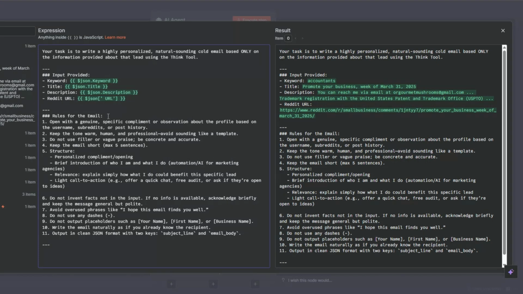Then we're outlining a couple of rules that we'd like the AI to follow. We're telling the AI to open with a genuine, specific compliment or observation about the profile based on the username, subreddit, or post history. Keep the tone warm, human, and professional, and avoid sounding like a template. Do not use filler or vague phrases. Be concrete and accurate. Keep the email short, maximum of 5 sentences.